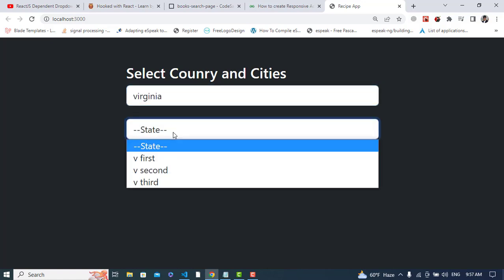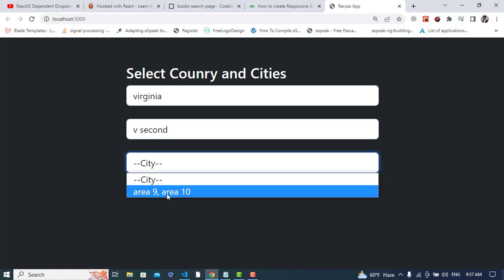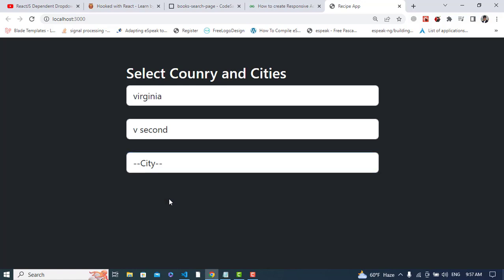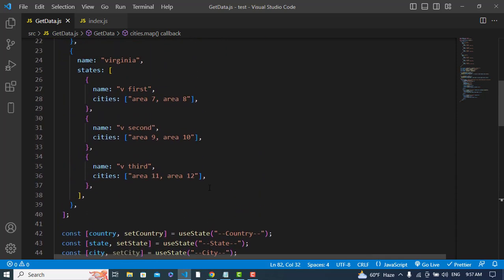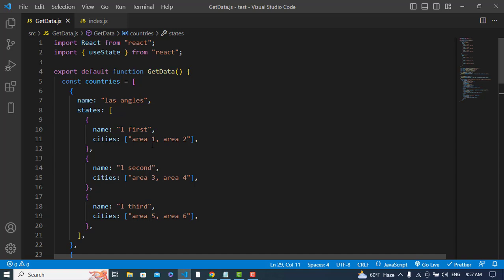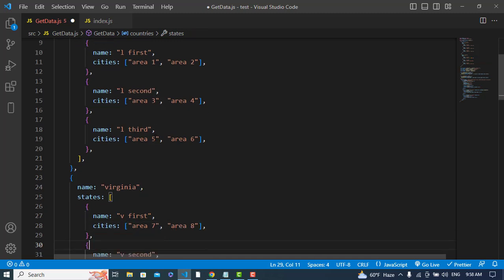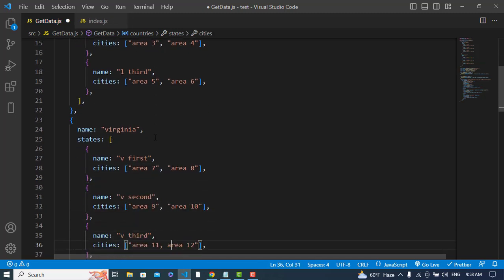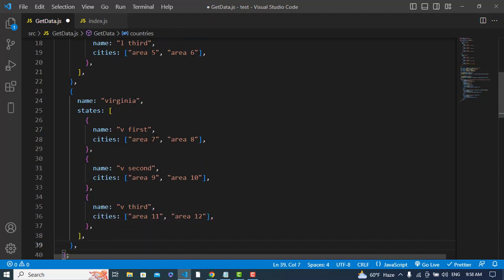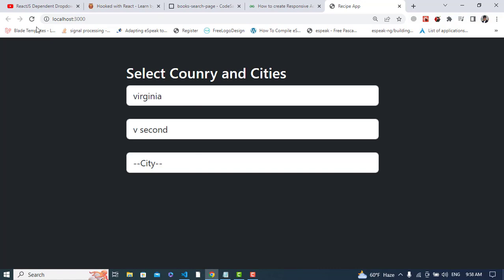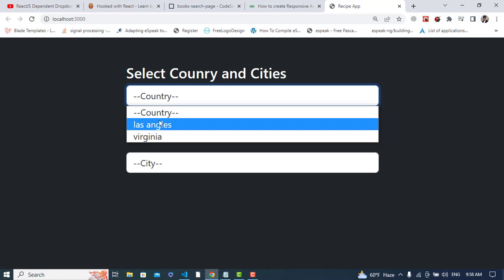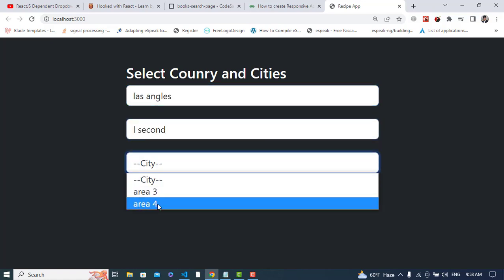Now let's select Virginia, select first, and see area 3, area 9, and area 10. But instead of that, we should see separate cities. Oh, sorry, I have written all of them in a single quotation. I will separate the quotation for all of them. Okay, now let's check that. Refresh it. See, country Los Angeles, state second, city 3 and 4.